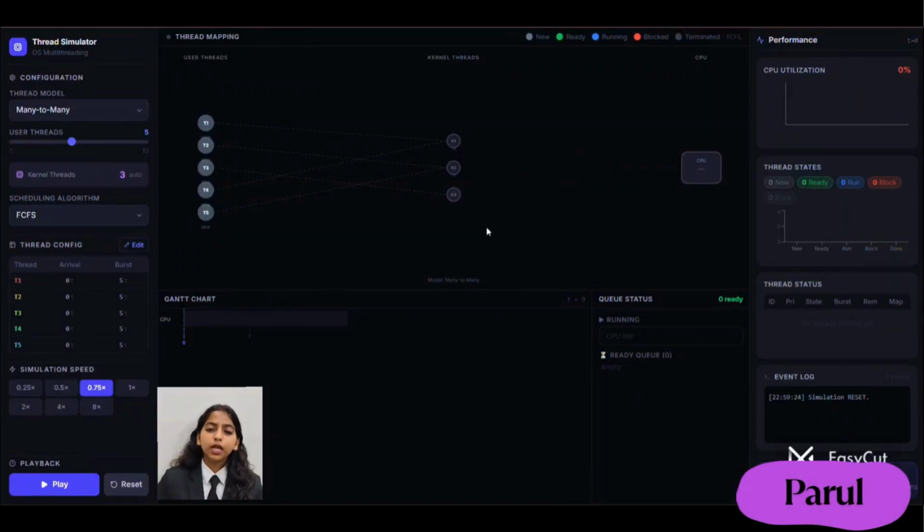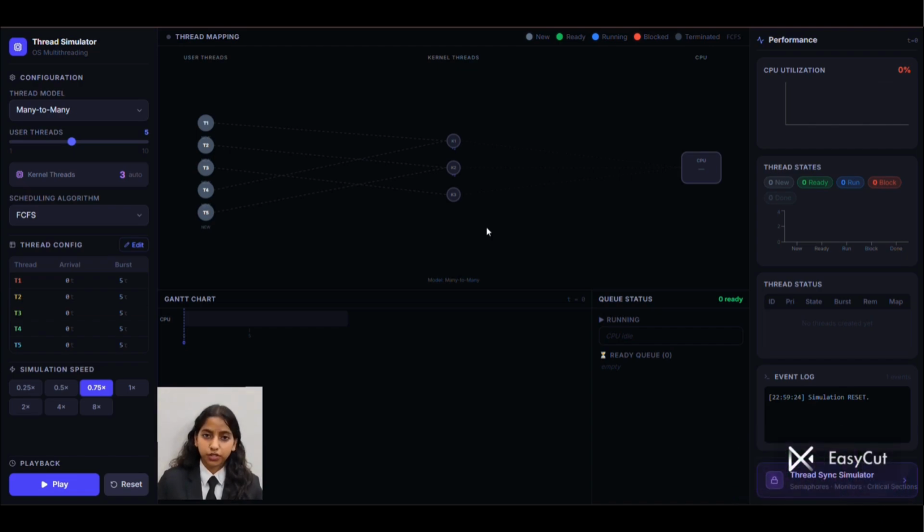Thank you, Pragati. Now I'll explain the thread visualization and system design part of our project. This module visually demonstrates how each thread behaves inside a system. Each thread is animated and transitions to different states such as new, ready, running, blocked and terminated.